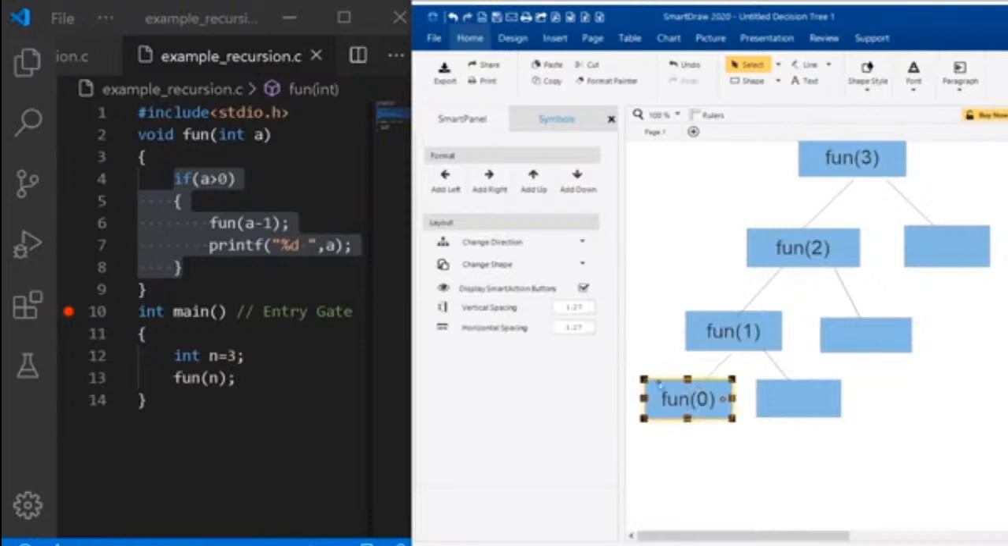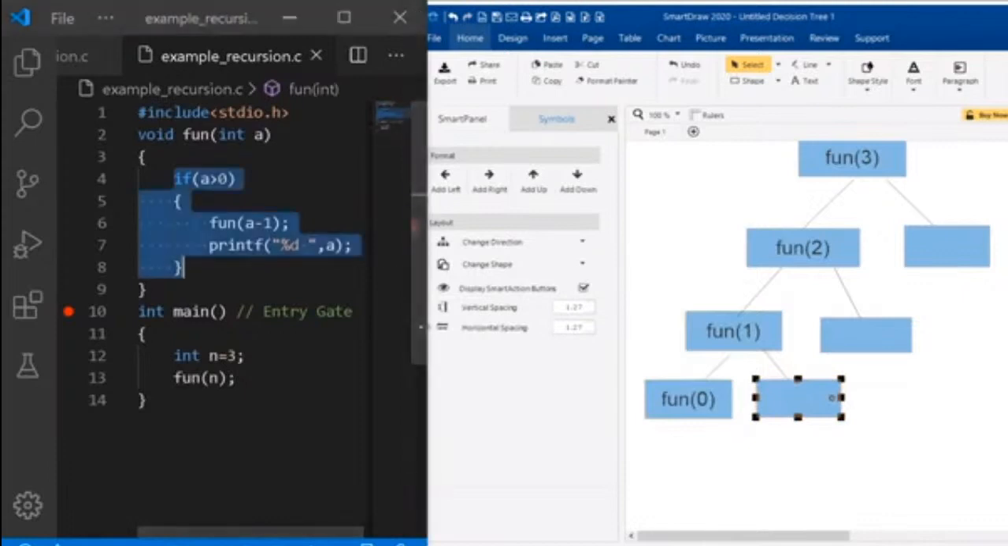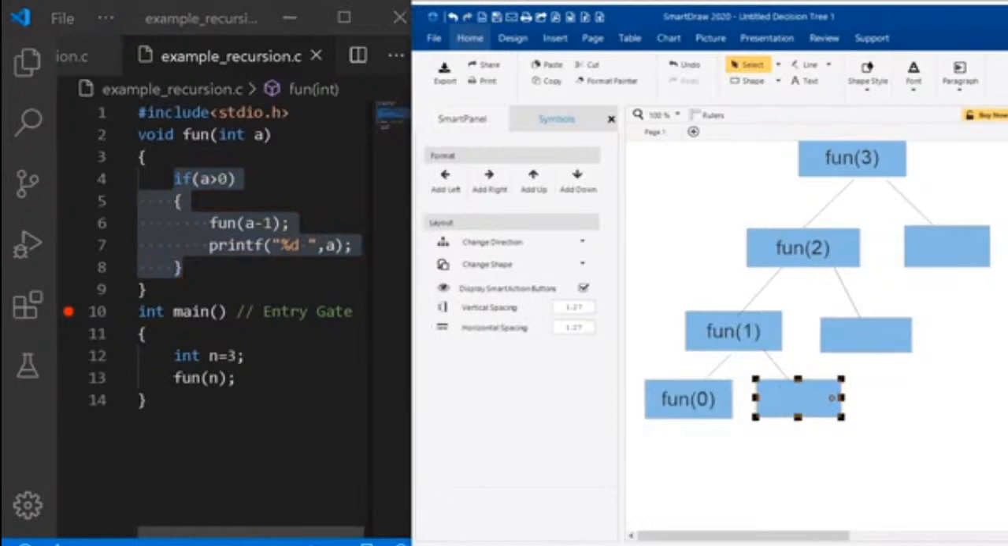So the activation area of fun of 0 will be deleted, and you will go back to the previous activation area, which is fun of 1. Fun of 1 had two processes; you have finished one, but one more is pending. What is that process? Printing a is still pending. I need to print the value of a. What is the value of a here in fun of 1? The value is 1, so you need to print 1.